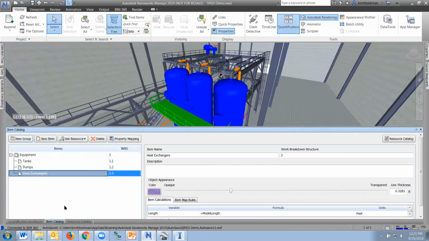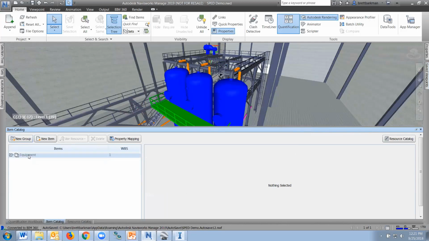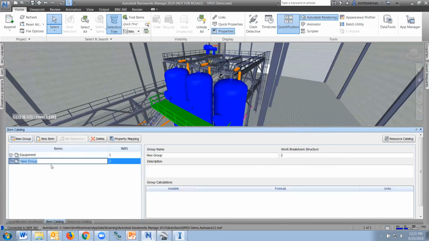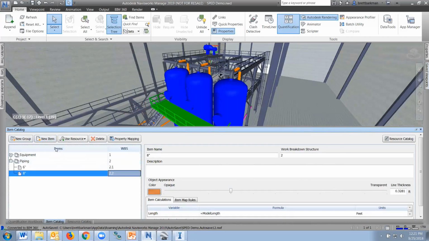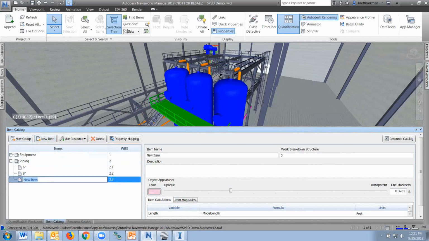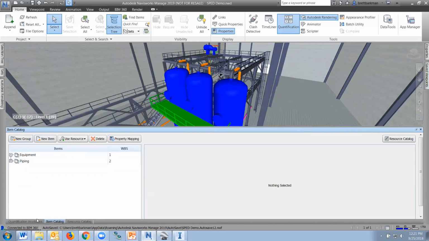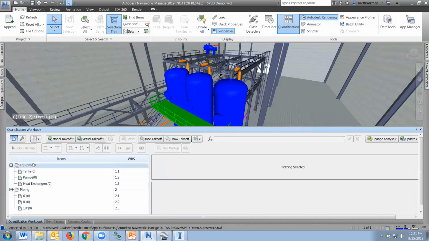Back on the item catalog, I'm going to create one more. I'm going to do another top level group for piping. And then underneath piping, I'm going to create a few items. We're going to base these off of size. So I'm going to make an item for 6-inch piping. And then I'll do one for 8-inch and 10-inch. Okay. And so that'll get me started.